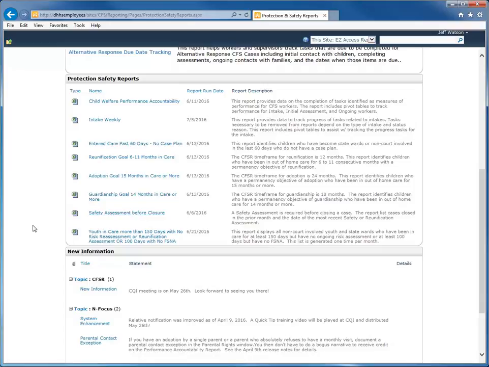Finally, at the bottom, the youth in care more than 150 days with no risk assessment or reunification assessment, or 100 days with no FS&A report, displays a list of all children who have been in care for at least 150 days with no ongoing risk assessment completed, or at least 100 days with no FS&A completed in InFocus.